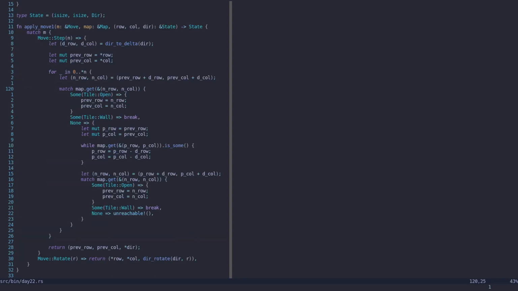Then for the first part, I have simulated every move. So this function will receive as input the move, the map, which is just that hash map of points, and the current state, which will be a tuple of three elements: the position and the direction.